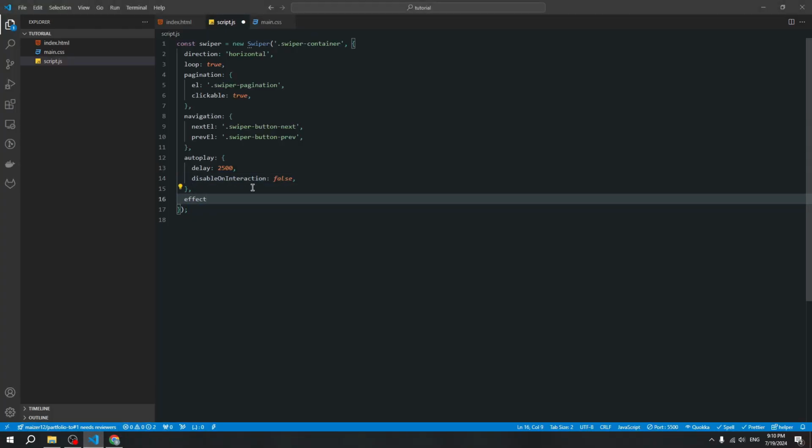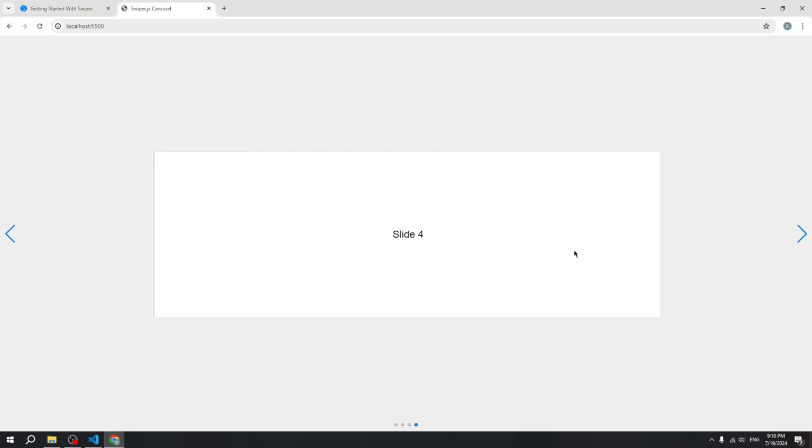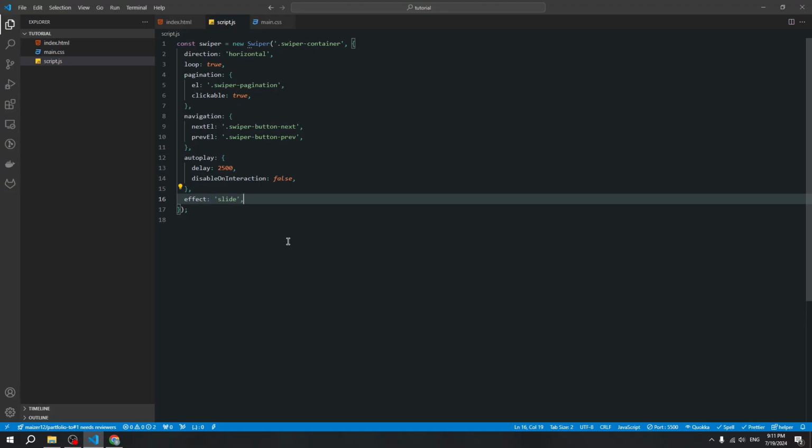Thanks to this property we can create any effect. If you want to watch how to create a cool 3D effect, you can go to my channel, and we created such an effect last week. Okay, and now we'll be using the slide effect for slide transitions. Okay, and like you see, our effect works.